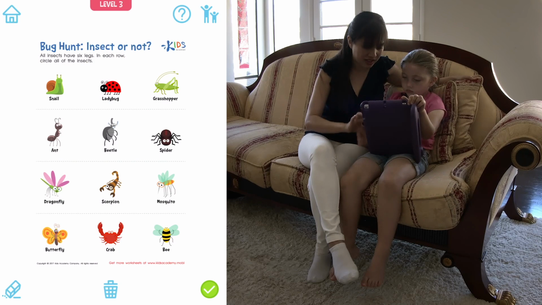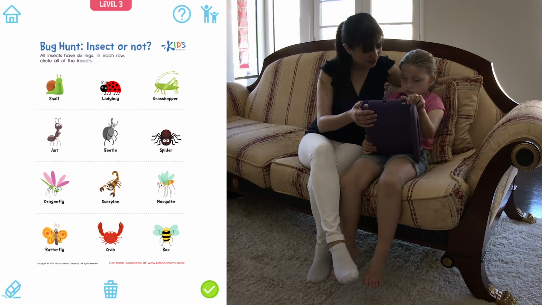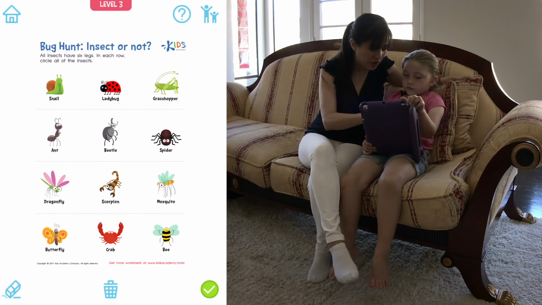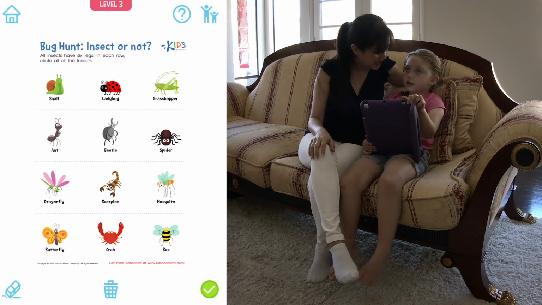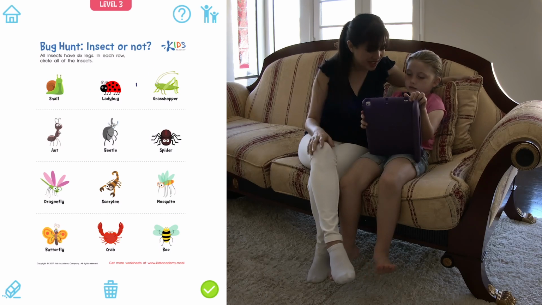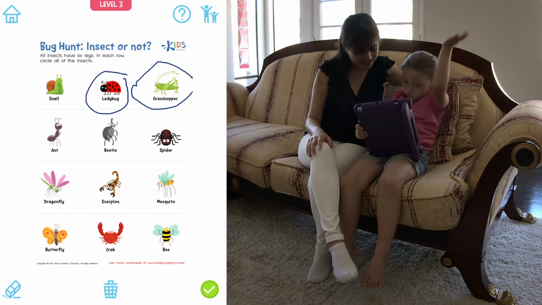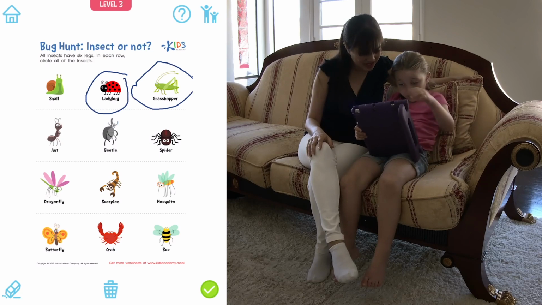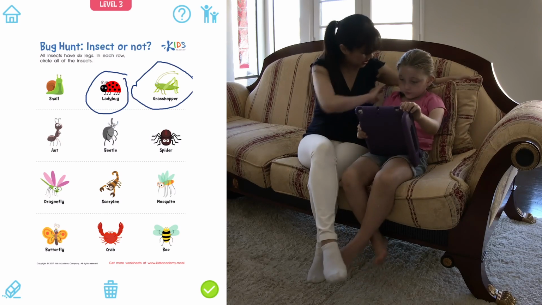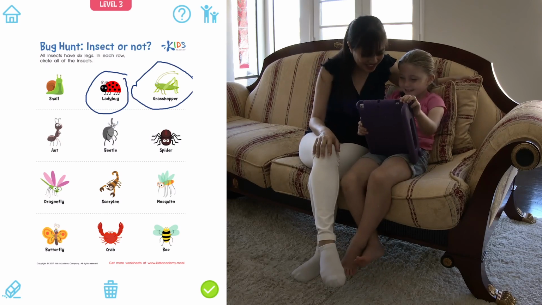So let's try that again. All insects have 6 legs. In each row, circle all of the insects. Okay, so let's go on the row. Tap the green check button once you're done. It says circle all the insects. So let's go ahead and circle the ones that have 6. The ladybugs do, so give me a pat on the back. Who else has 6? Here's your pat. Who else has 6 legs?